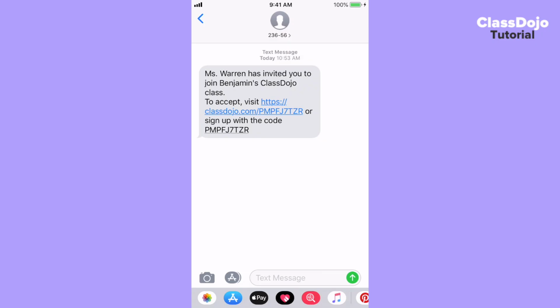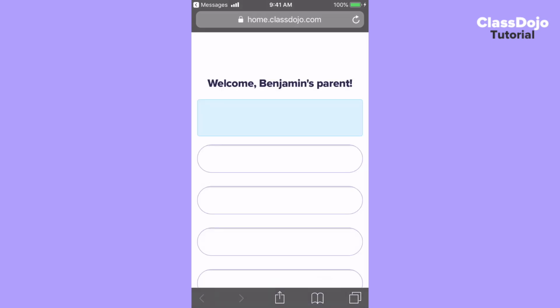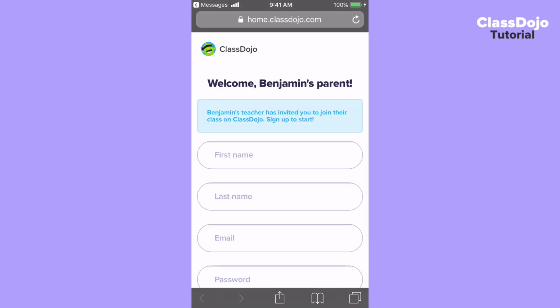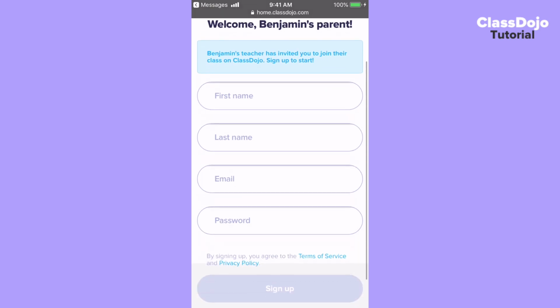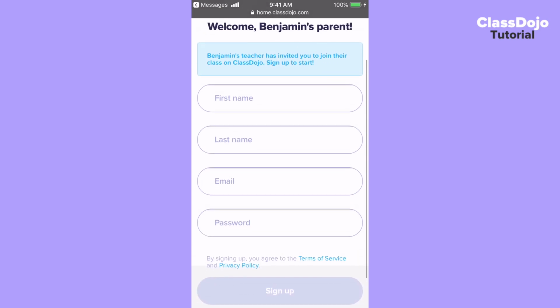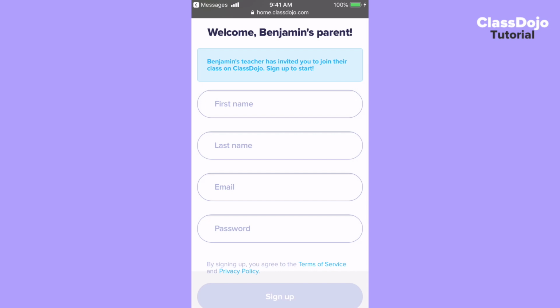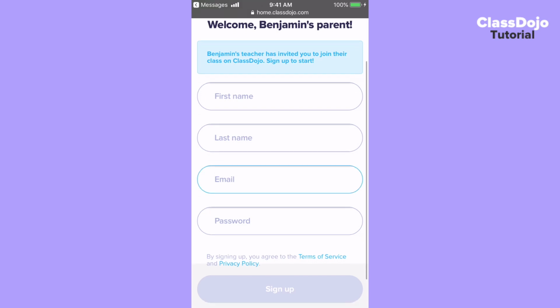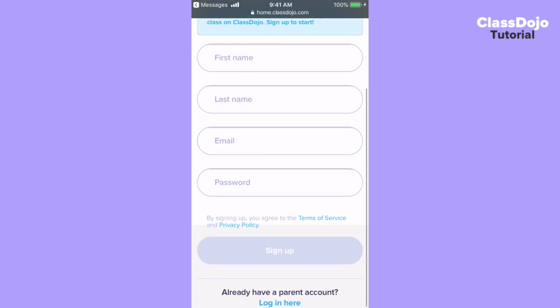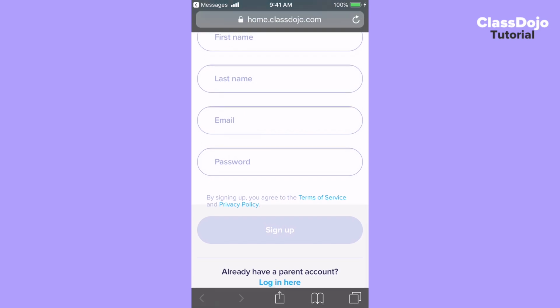If your child's teacher has your phone number, they can send you a text invite. The text invite will include a link and your parent code. You can tap on the link, which will then take you to create a parent account or to log in to your existing account. To create a parent account, you'll enter your first and last name, your email, and create a password, and then tap sign up.